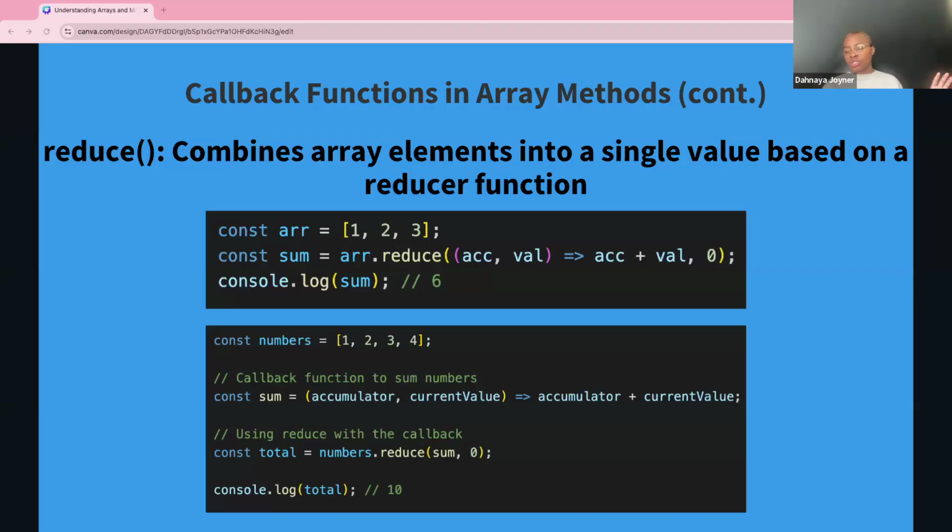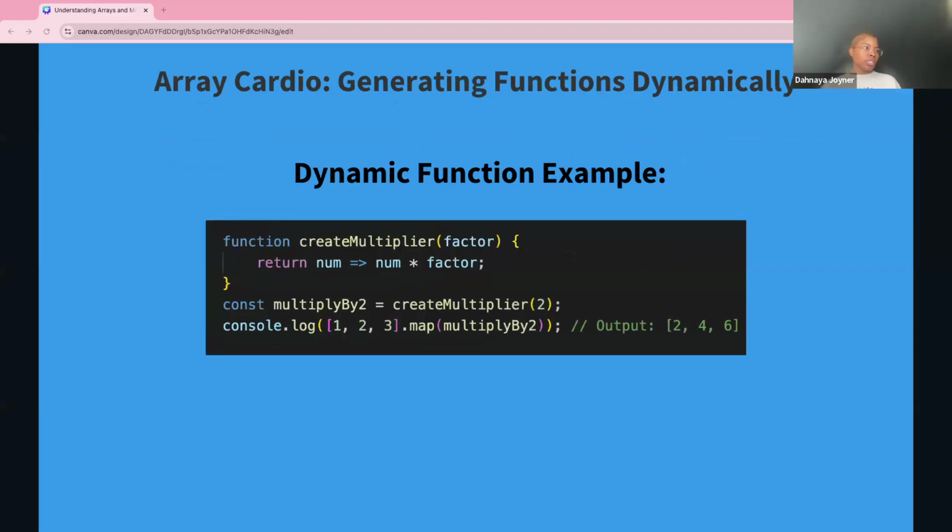It's very powerful, and you can do so much with it. But yeah, so these are just some examples of array methods and using them with callback functions. Let's do some array cardio.